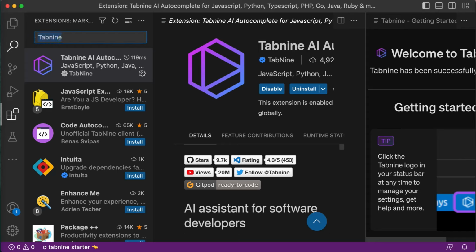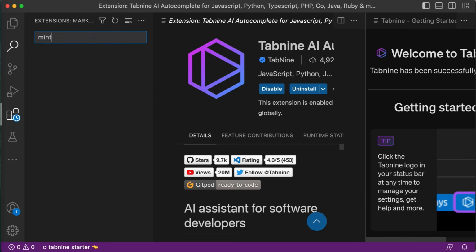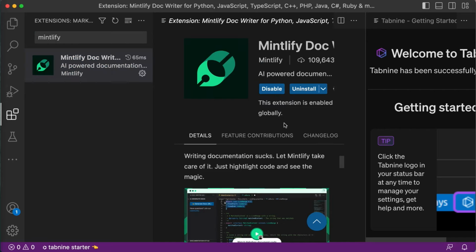Now let's install the next extension, which is Mintlify Doc Writer. I will just type Mintlify. Okay, select the first one and install. This extension helps you generate professional looking documentation in Markdown format. The Mintlify Doc Writer makes it effortless to create documentation for our projects. So we can use these extensions to generate documentation for our code automatically.